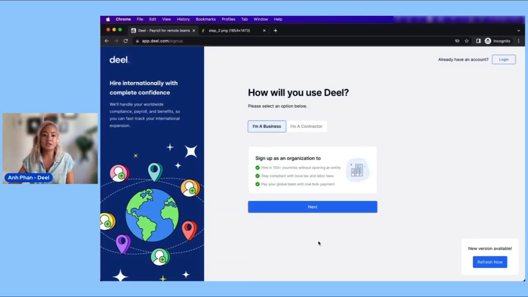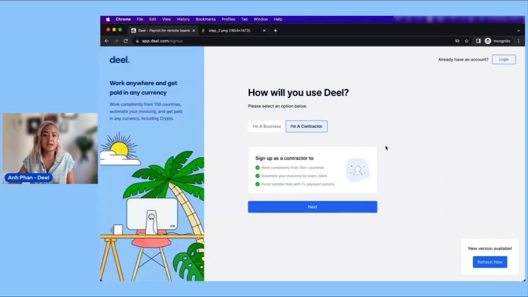So the first thing you're going to get from Deel is an email, and in this email it's going to take you to a login screen to create your account. You're going to see 2 options here. One is I'm a business, the other is I'm a contractor. So it really depends here on how you set up your contracting business, whether you're an entity or just an individual contractor. In this case today, I'm going to select that I'm a contractor.